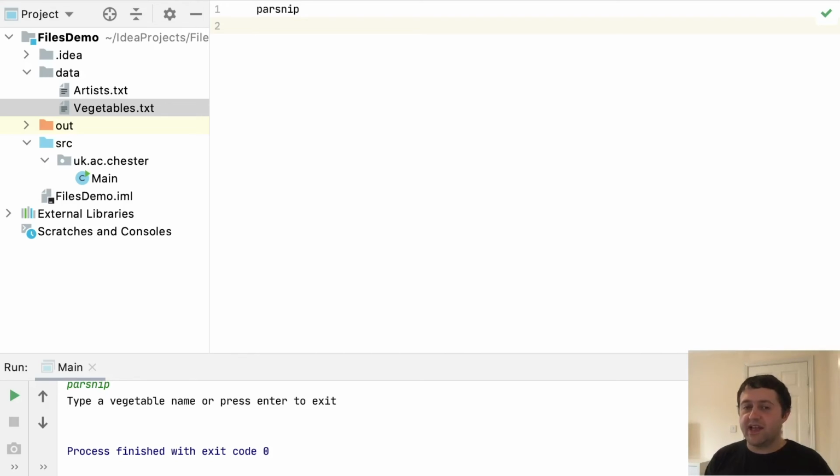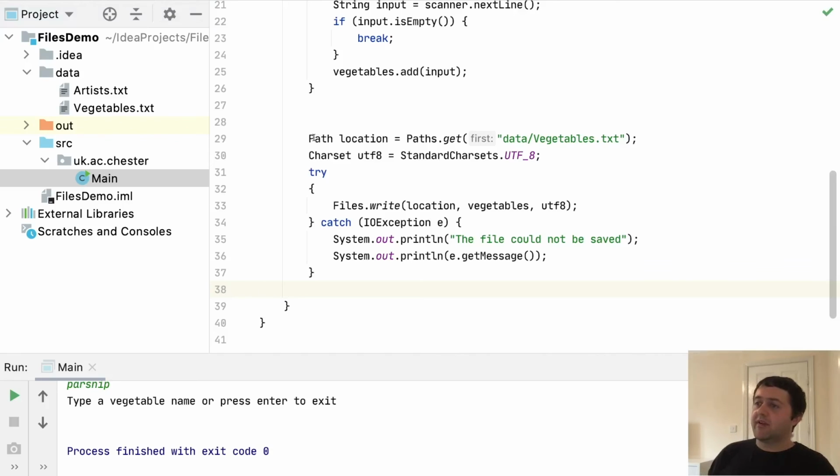It's very easy to save the contents of an array list of strings to disk. We simply go back to our code. We create a path that represents the location of the file that we want to save it as. Okay. We create a character set, and we can use the standard character sets.utf8, or we can use the charset for name option. We try and write the file to disk. If it fails, we want to tell the user, and we might find out what has gone wrong.